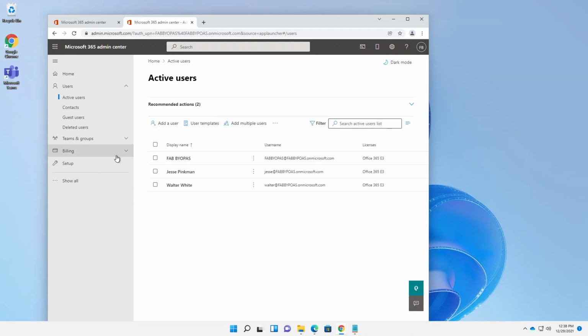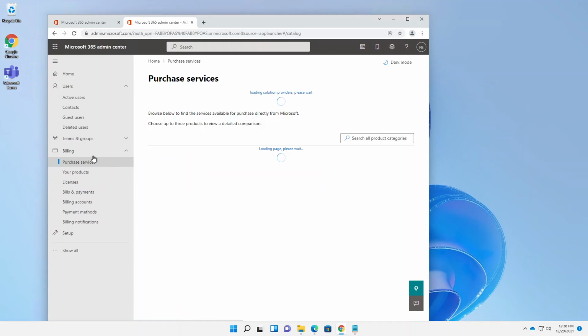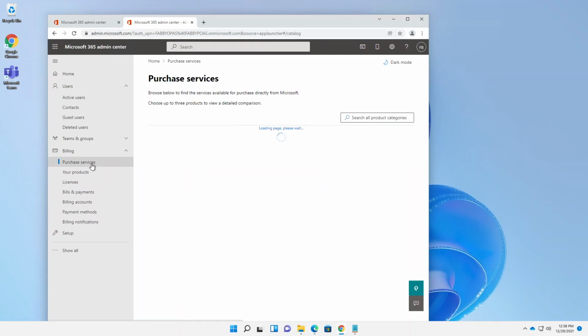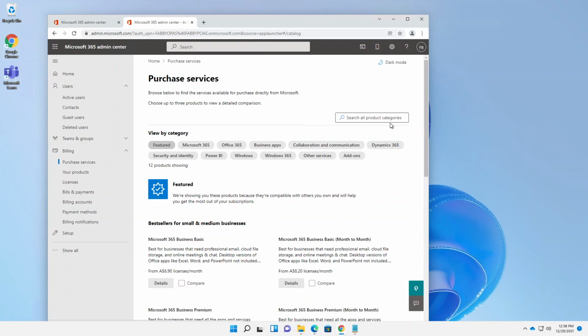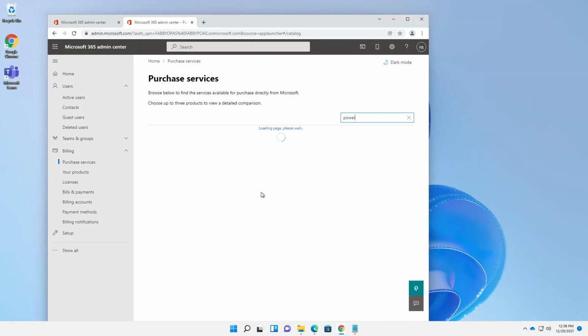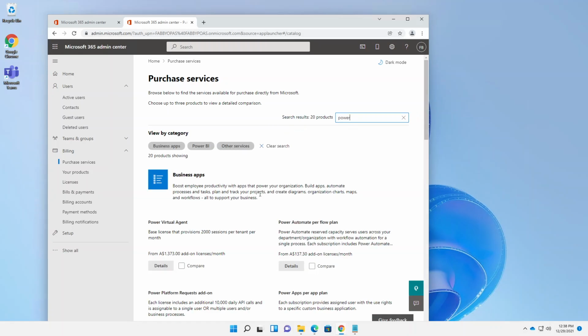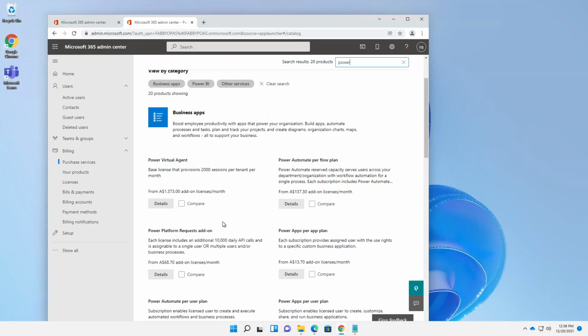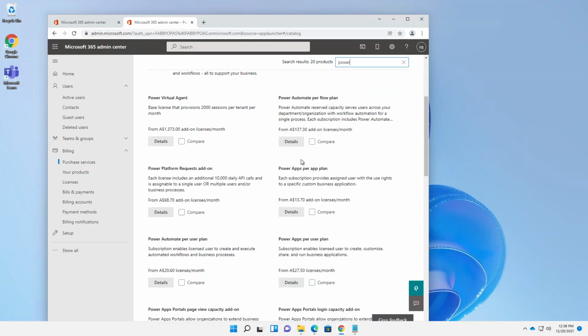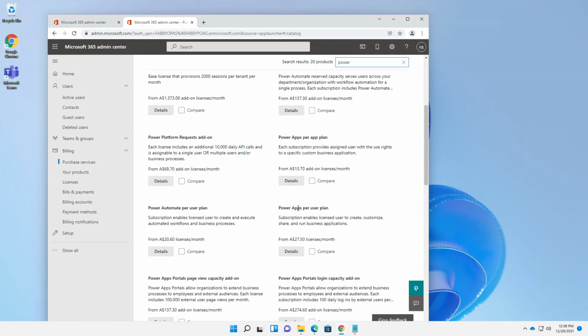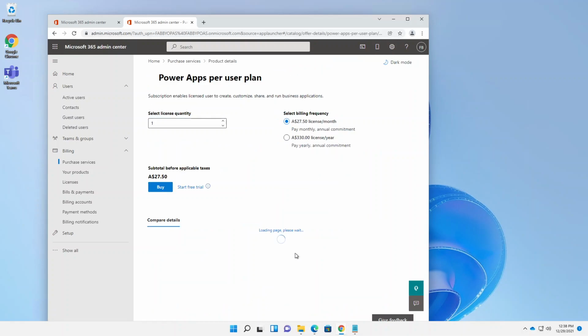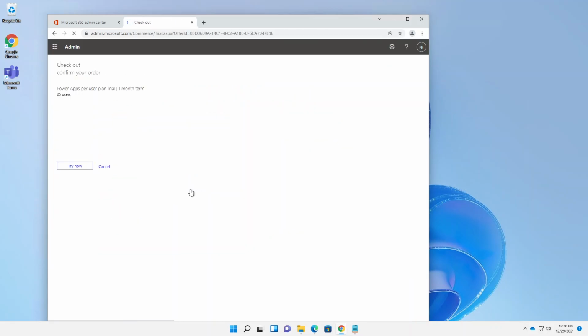The next thing we want to do is sign up for a trial of Power Apps. So we're going to go in billing and purchase services, and we're going to just look for power here. You search for power, and you will see here you've got loads of different options. We're going to go for the Power Apps per user plan and go to details, and we're going to start free trial and then try now.